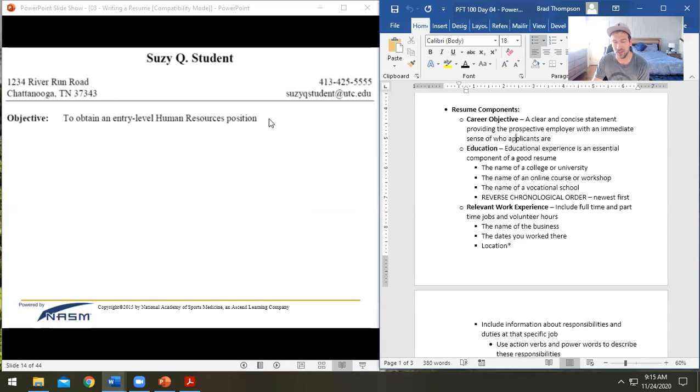This example that I put up here, from something I found on the internet, I'm not as huge a fan of, but it is a basic, very simple career objective: to obtain an entry-level human resources position. As simple as this is, I would put a period at the end. One thing I really like about it, though, is that it says entry level.